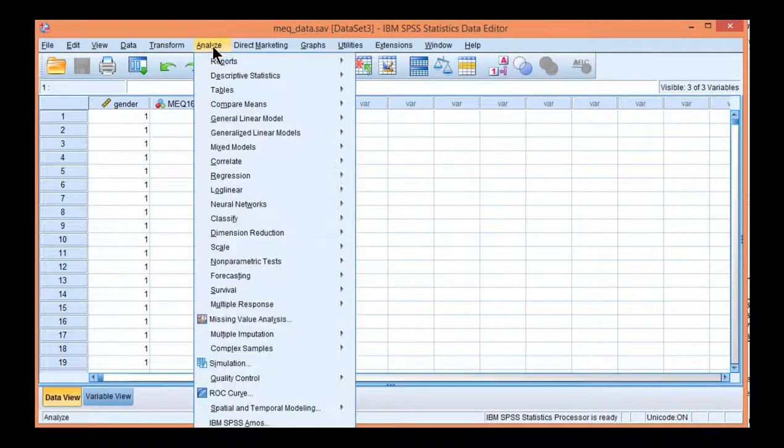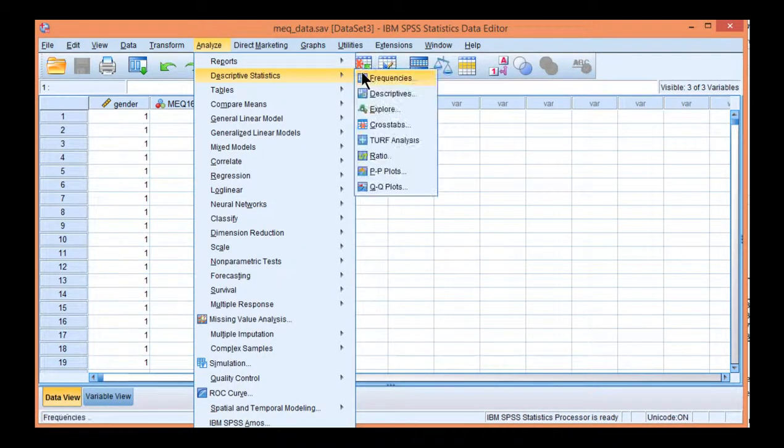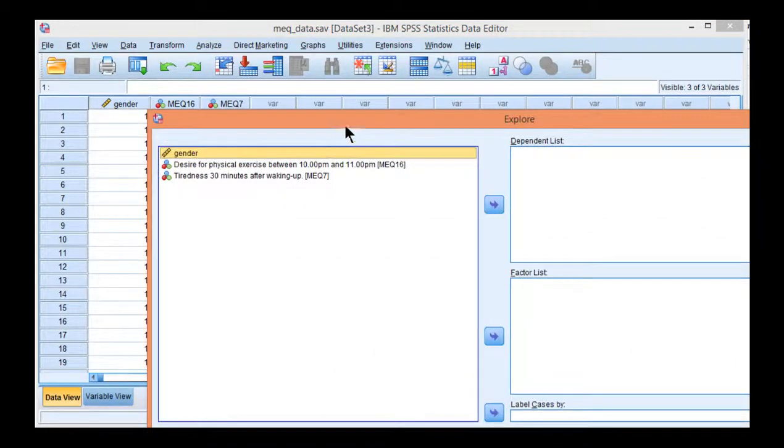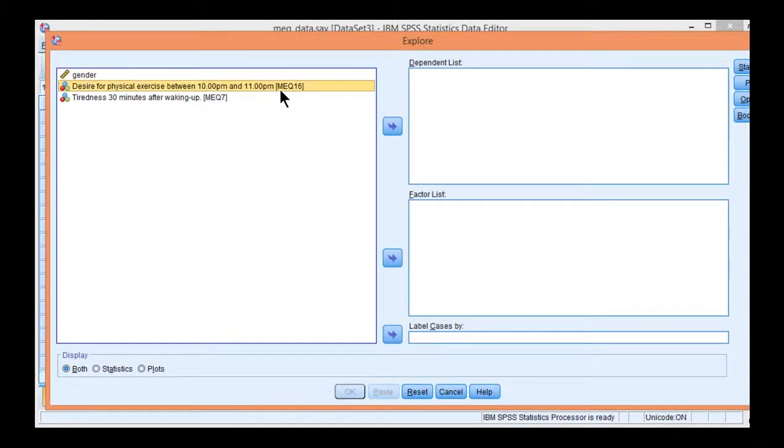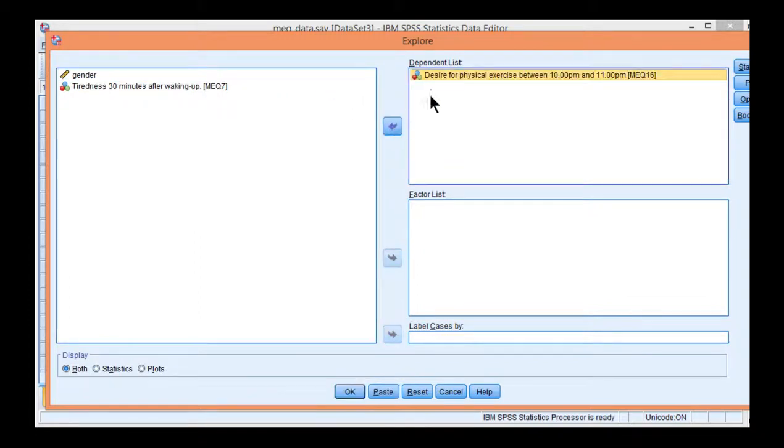So go into Analyze, Descriptive Statistics, Explore, and place the dependent variable, in this case MEQ16, in the dependent list. So that's the item desire for physical exercise between 10 p.m. and 11 p.m. And you have to place the gender, the grouping variable, in the factor list. If you don't put the grouping variable here, the option to run the test won't be made available to you.